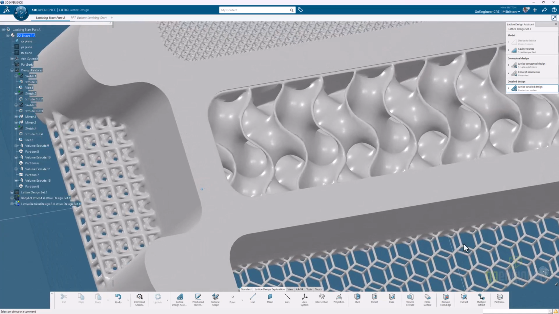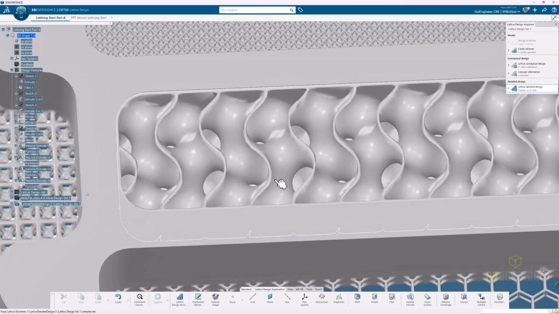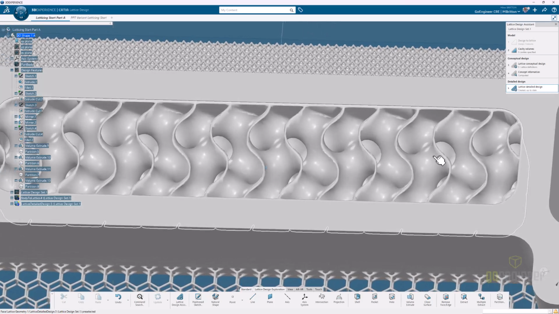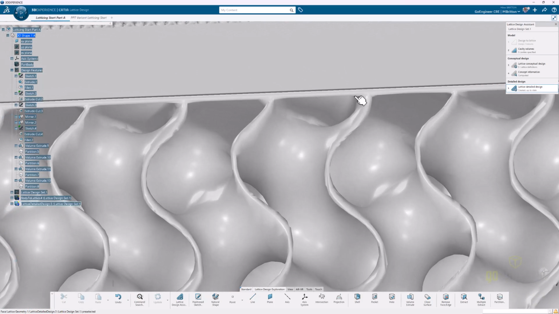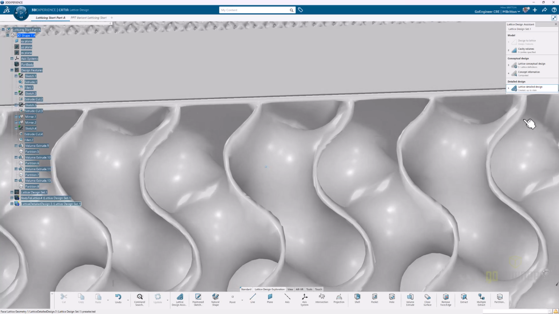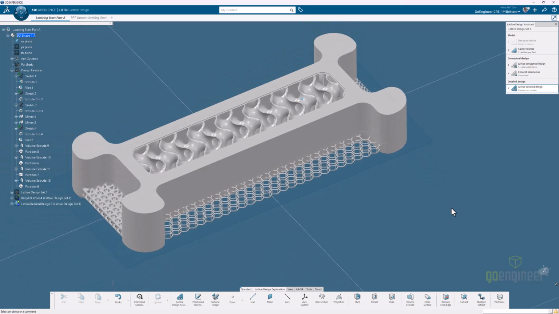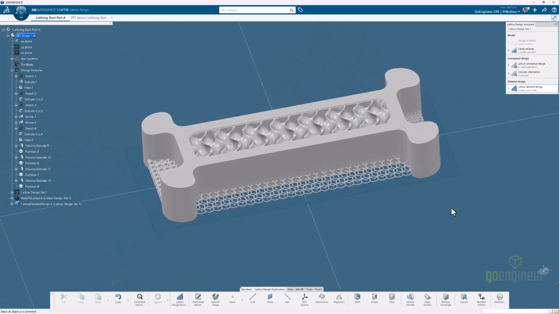Now inside of here, we have our triply periodic minimal surface that has come through really, really nicely. I'm a big fan of how that looks. And again, we can see some of this smoothing in the corners between that lattice and its parent geometry. So that looks really good to me.